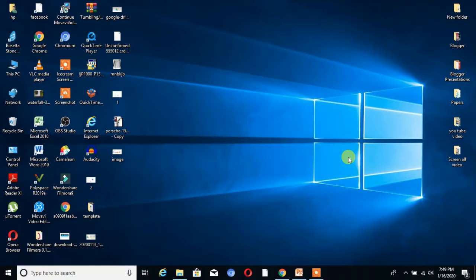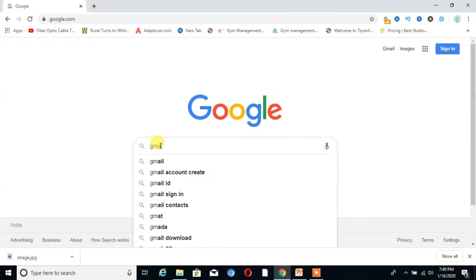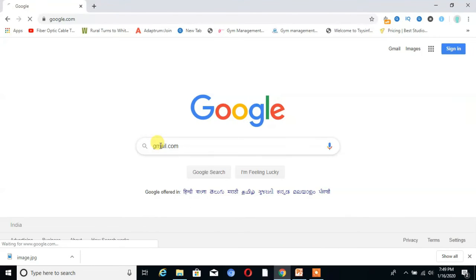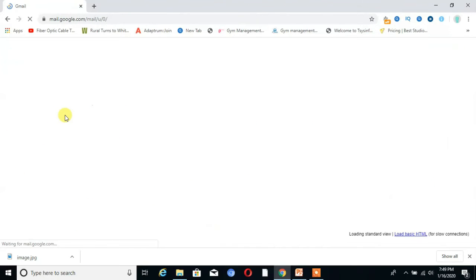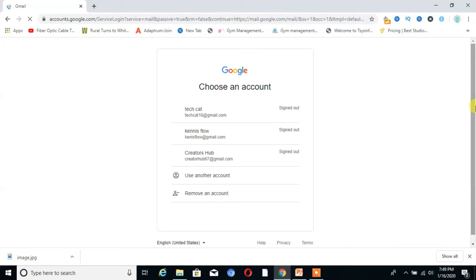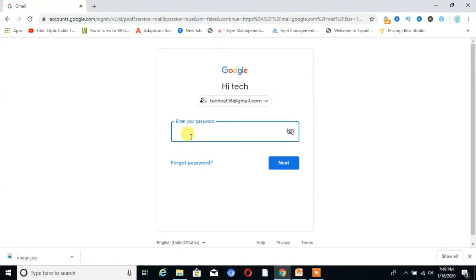To change name in Gmail account, firstly you have to log in on your Gmail account. For that, open the Google and go to gmail.com. Log in on your Gmail account, then enter the password. And click on next.